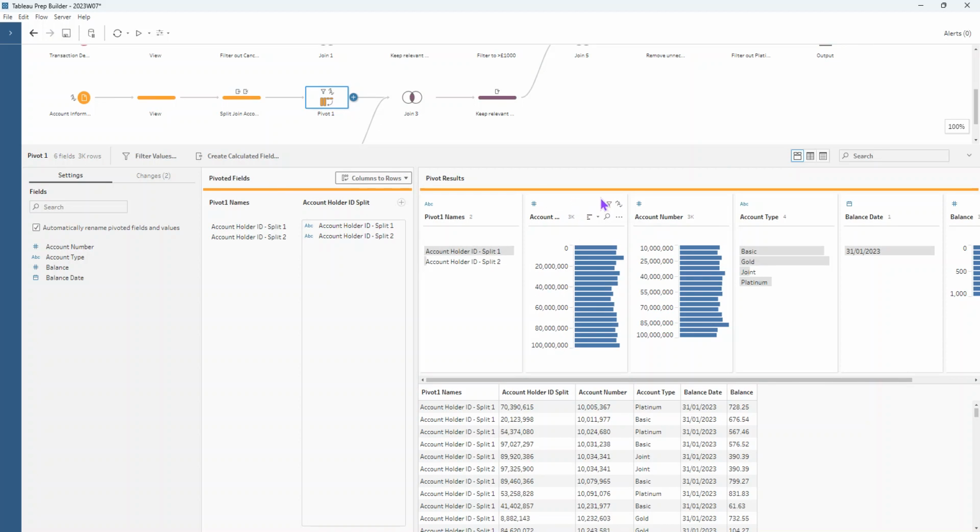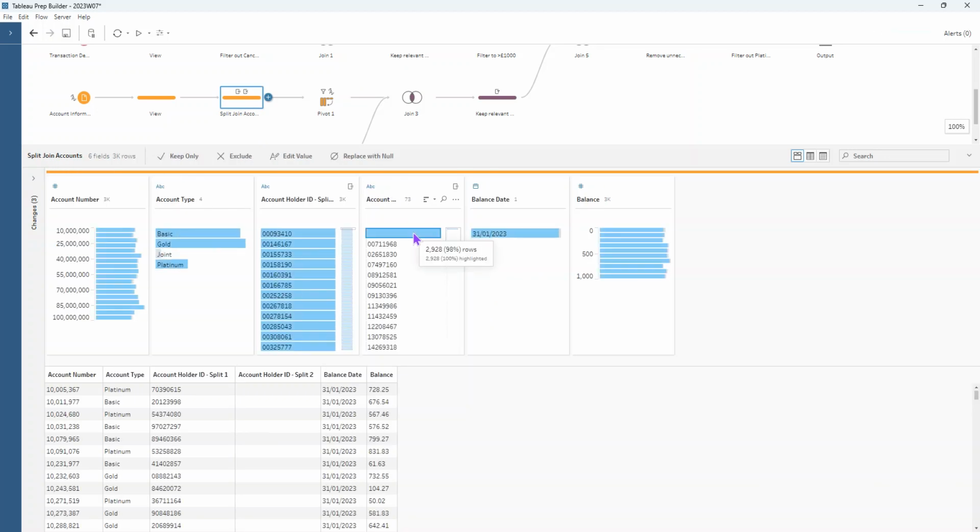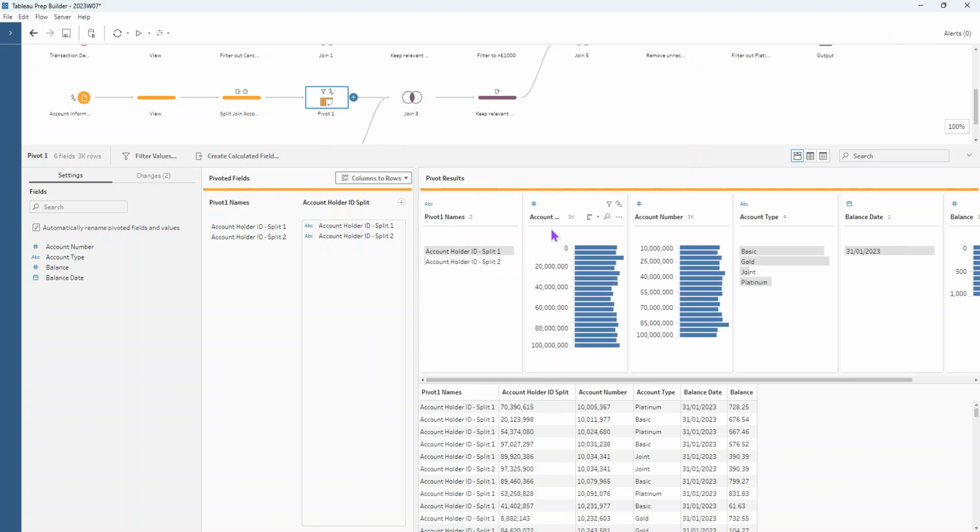So we've got our account holder split ID, and then this field here tells us whether it's 1 or 2. Not too relevant information for us. And we filter out those blanks that are there. So here we have these blanks where obviously the account only has one account holder ID. So we filtered those out in this step once we've pivoted them. And then we also turn this back into a numeric value now that there aren't those two account holders in the same value.